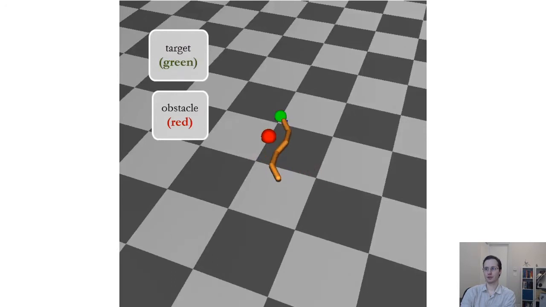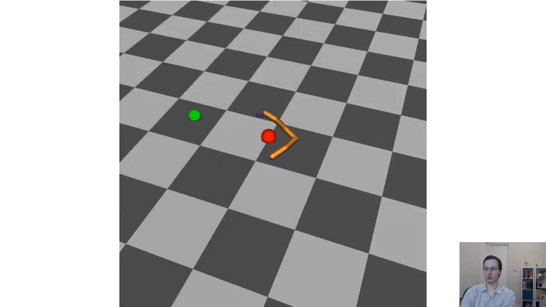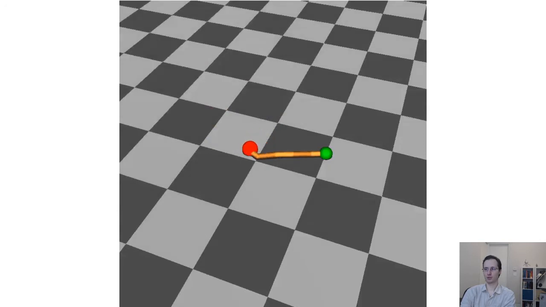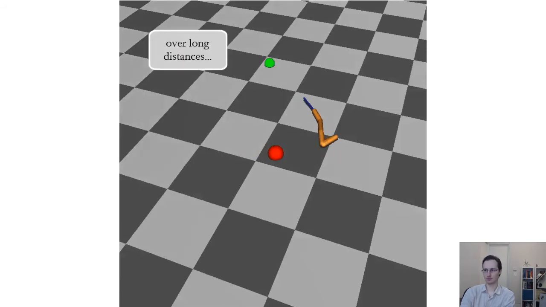Here they have a little swimming snake, and its goal is to get to the green dot while avoiding the red dot. And again, the interesting thing here is that this undulating swimming gait is actually discovered by the controller automatically just through optimization without needing to know or learn anything in advance, except of course for the system dynamics.